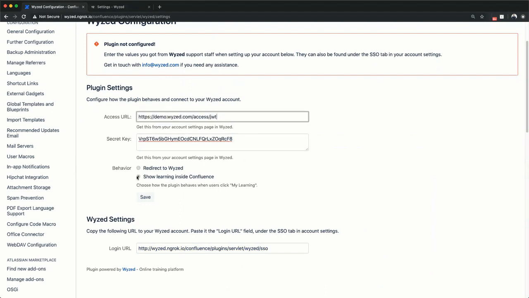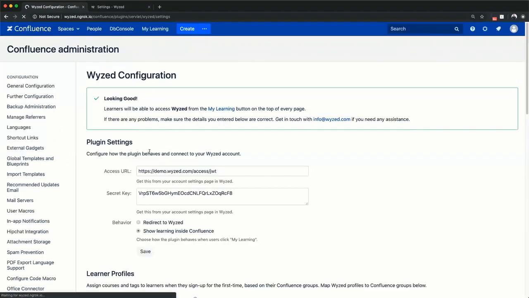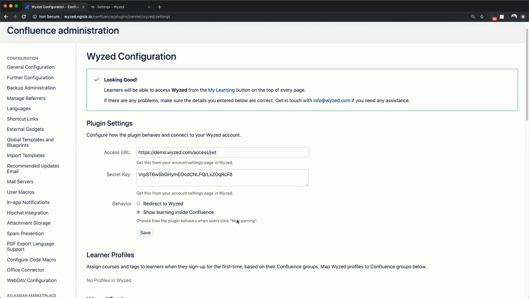Once that's done, we can now choose the behavior. We can either have it so that when the Confluence user clicks the My Learning button, it'll redirect them to Wyzed, or the more popular option is to have it show learning inside Confluence. And this will iframe the Wyzed system into the Confluence experience. Having done this, though, we're going to click Save. And now we can see here that we're looking good and it's all configured. And again, if you have any questions during this process, you can always contact us at info@wyzed.com.